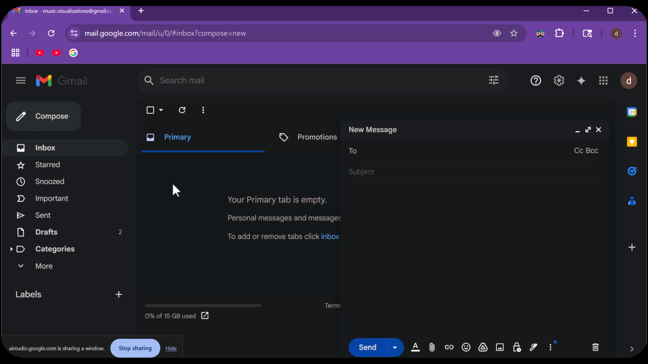A new message window should have popped up. In the To field, please type your own email address. This ensures you'll send a test email to yourself. Okay, why am I doing that again? You're sending a test email to yourself to make sure your Gmail is working correctly. It's a good way to check both sending and receiving. Okay, what do I do next?